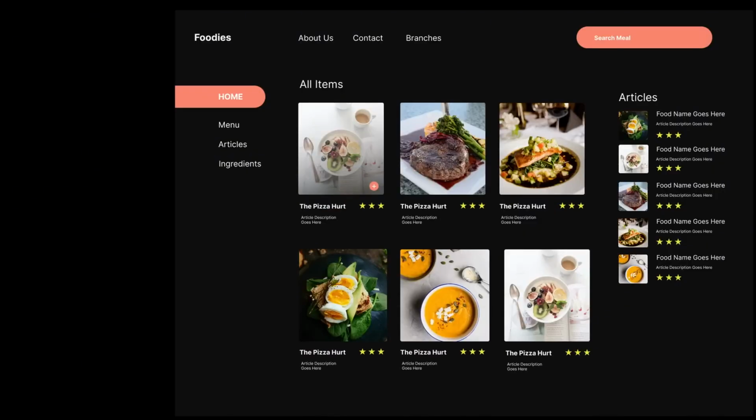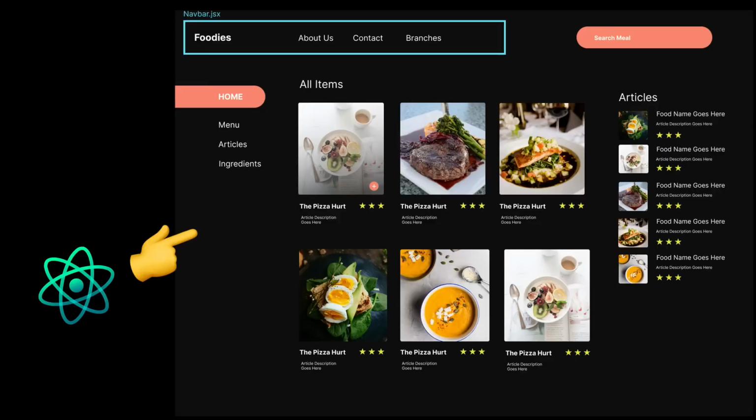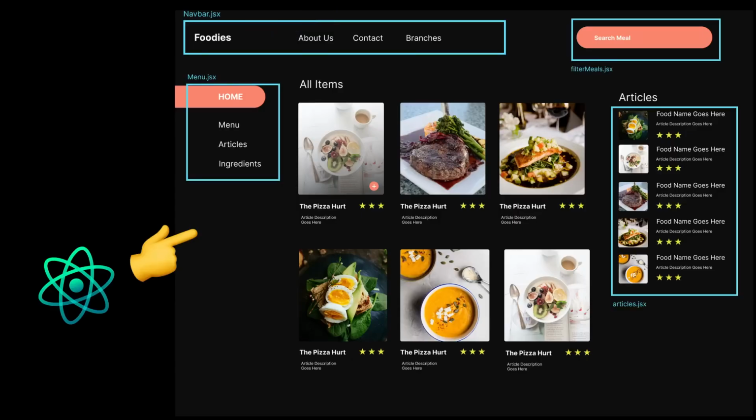So if you want to build this project by using React.js, we will start by creating a component for the navbar, and in that we will put our HTML, CSS and JavaScript inside that specific file. Then we will create another component for a search bar, next for the menu, and also for the article, and finally we will create a component for the card, and we will reuse that card again and again in our UI. So that was about the theory, but how are we going to make a component?